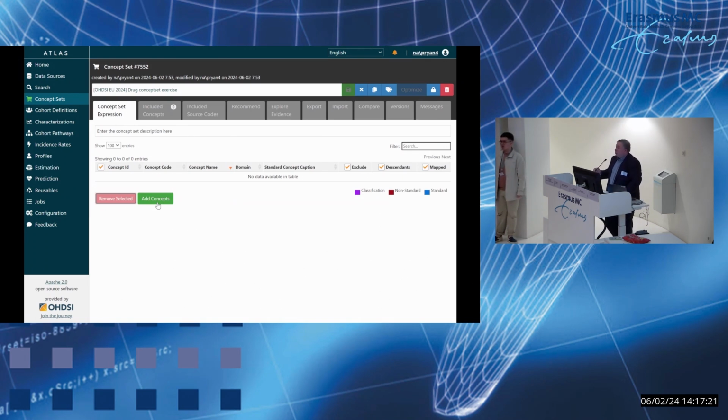RxNorm is the vocabulary that manages those relationships and those groupings. And then, as Anna was explaining, for RxNorm Extension, we are trying to follow that exact pattern in terms of mapping things in.